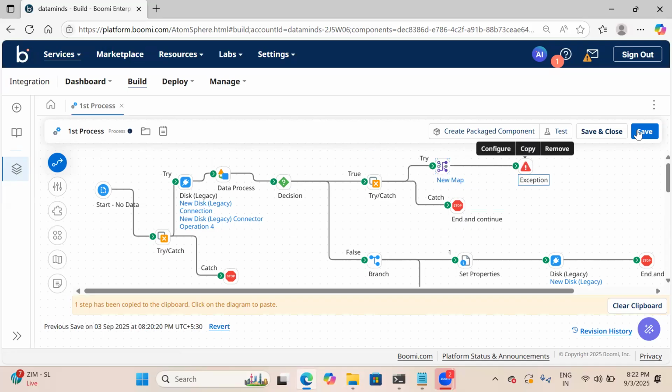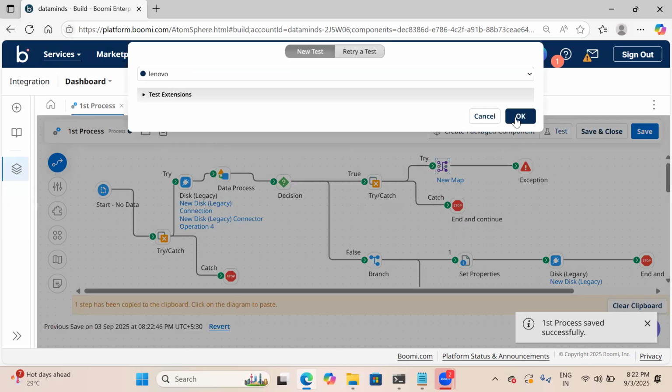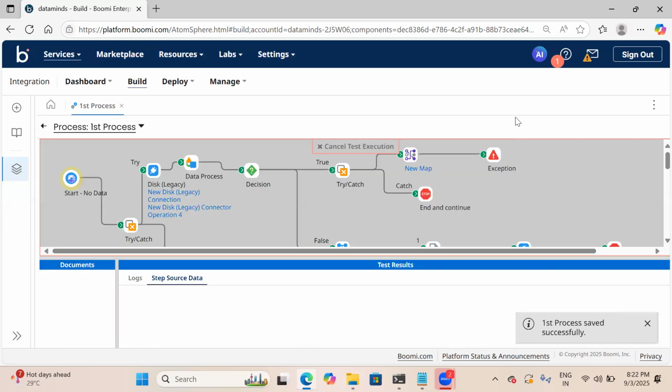I will save this. Once after saving, now I am going to test the process. Now let's see the behavior. Now just before the exception shape, I have used the map shape.